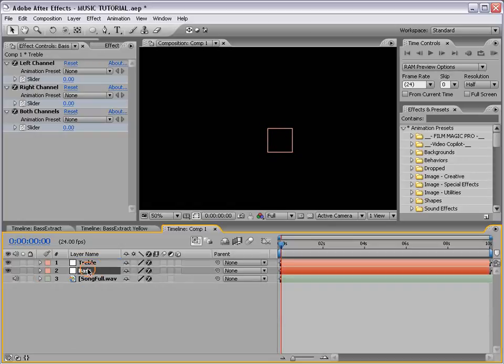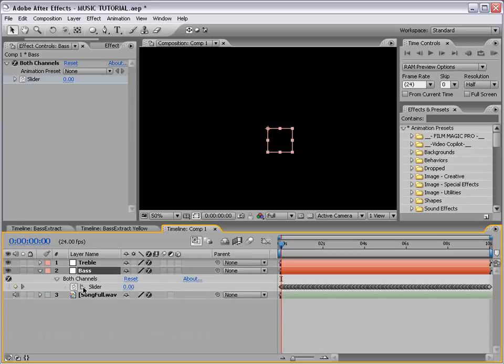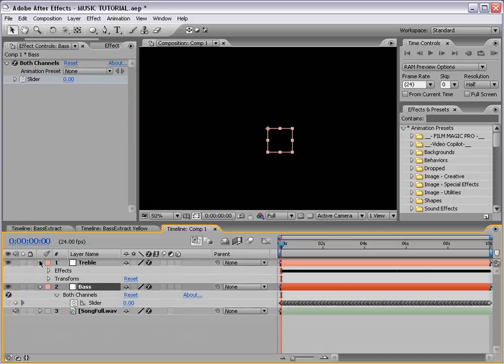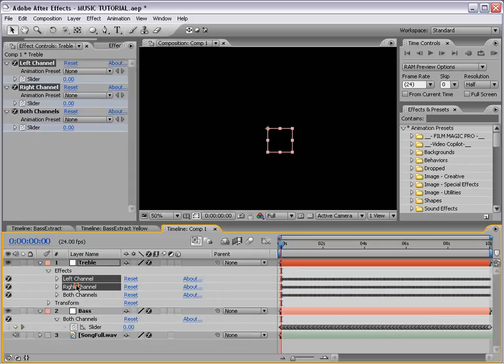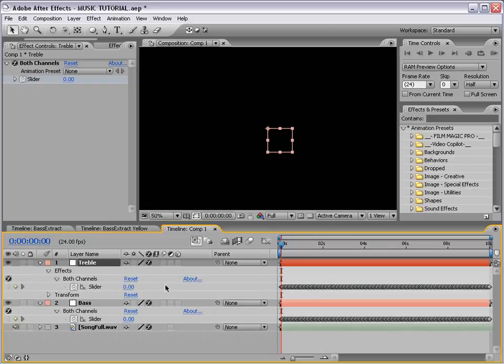Now, there's a lot of keyframe data for this particular track. So I'm going to delete the left and right channel and just leave the both channels. And again, I'm going to do that for the treble as well. Because some tracks have stereo and you want to use that. In this case, I'm just going to use the mixed version of that. Now, here's the great thing. Let's scrub through this. Now, you can see that these values are different because this is based on the bass. This is based on the treble. Now, I want to see what's going on with these keyframes.